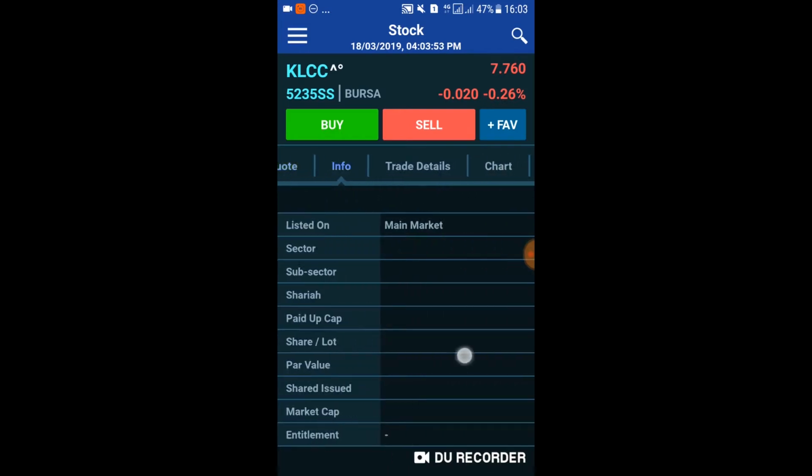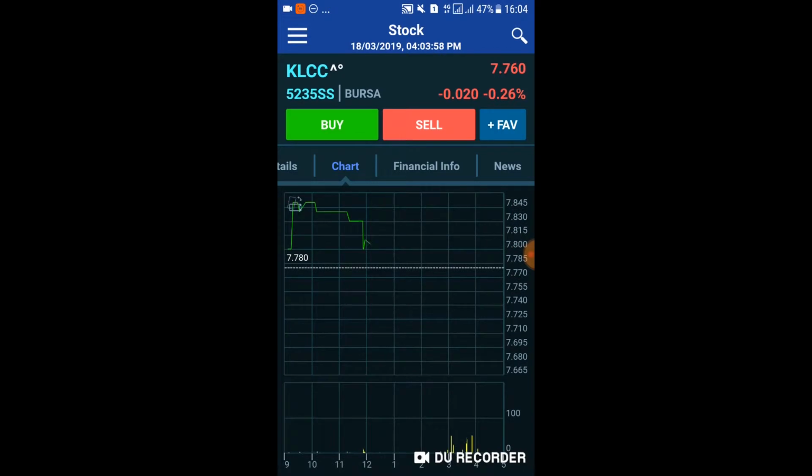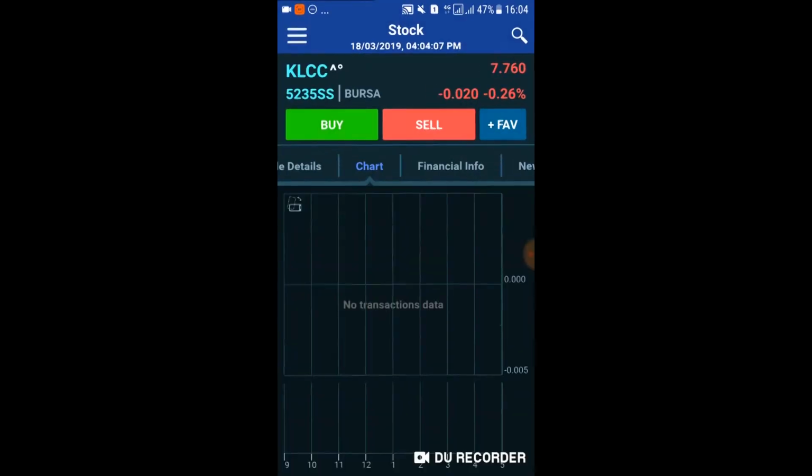Here we have a ton of information that we can use, and there's even a chart that you can look at. Here's a little fun tip: tilt your phone sideways to open the chart, and tilt it back to portrait to close the chart.